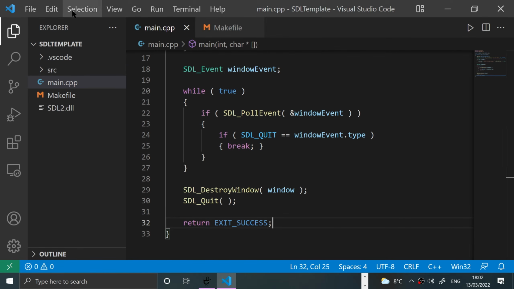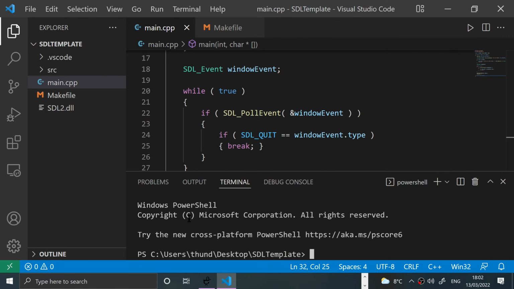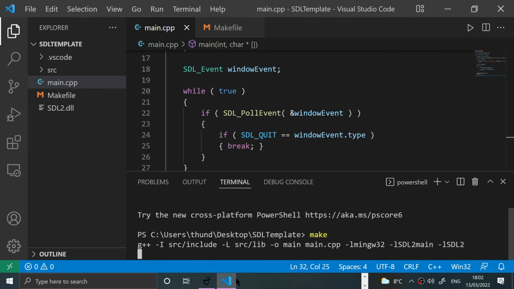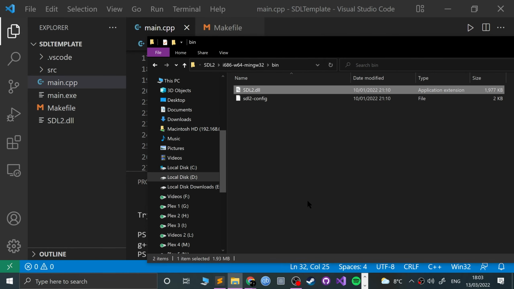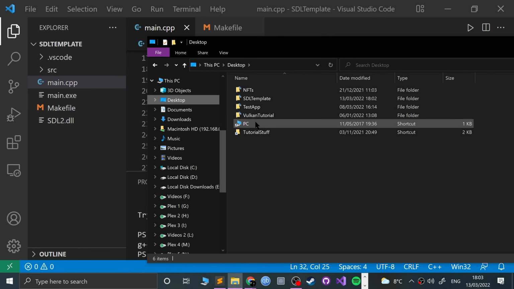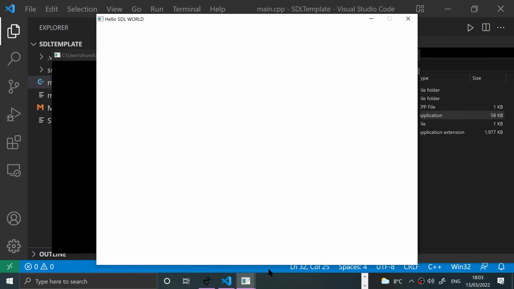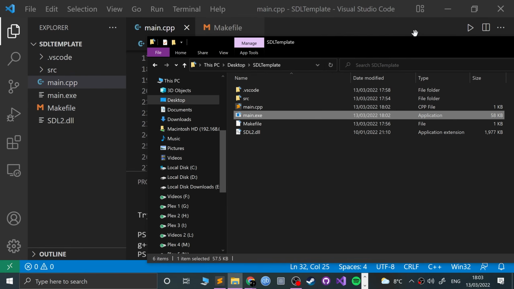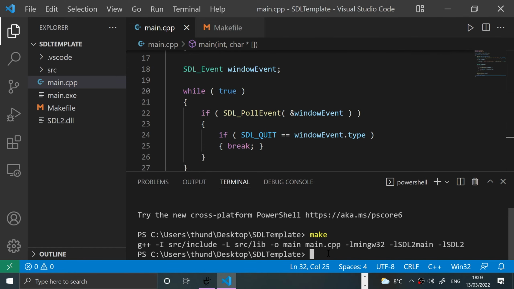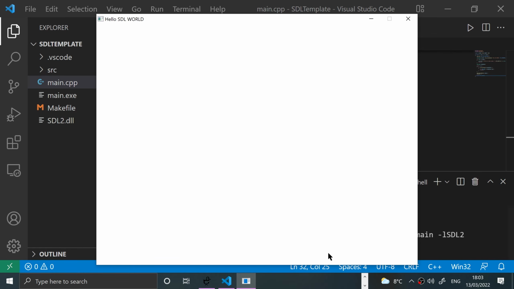So to run it, just go to terminal, new terminal, type in make. So every time you do a code change, you'll have to type in make. There we go. It's got the main.exe. You could literally just run it manually, we created it on the desktop, like so. That's our SDL window. Or what you could do is just run in here by putting /main, press enter. It'll launch up after a second or two.